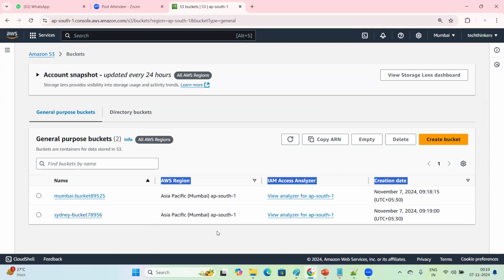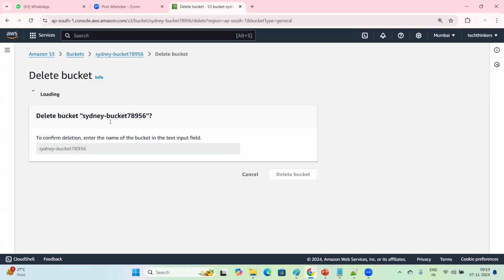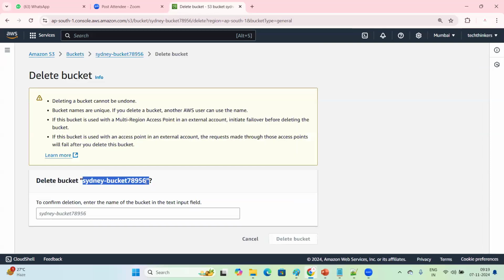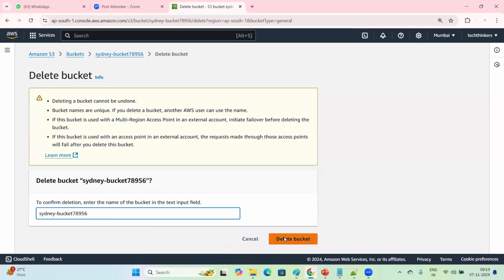Oh, sorry. I didn't select the region. The bucket is created in the same region. We need to delete this one. Let me delete it. We need to create the bucket inside the Sydney region.